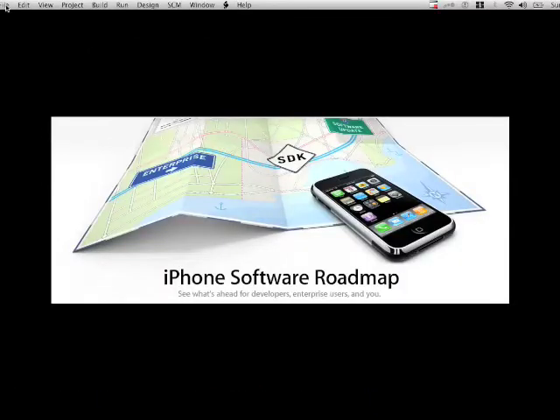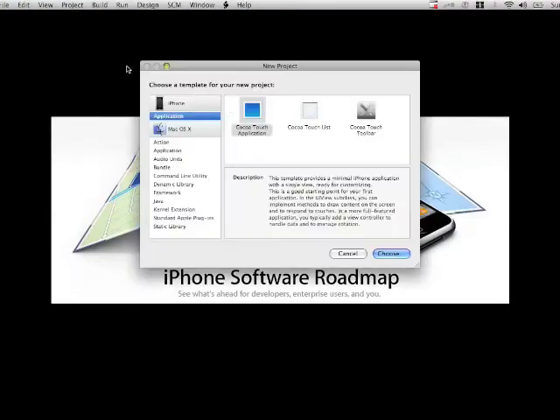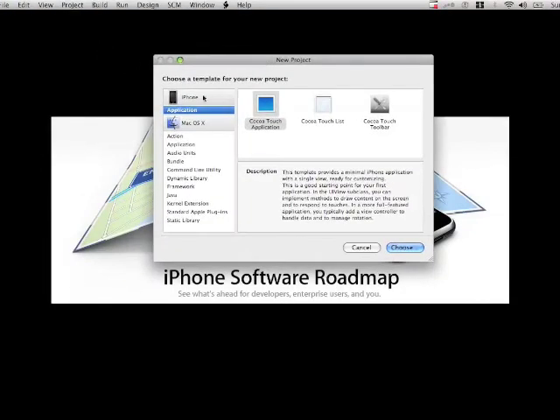Let's cancel that out and just go up to File, New Project. You'll notice there are two different categories, one for iPhone and one for Mac OS X. Obviously we're going to be on the iPhone today. We'll do a Cocoa Touch application, which is for general applications. This would be more for lists, similar to the address book. But I'll show more about that in later tutorials.